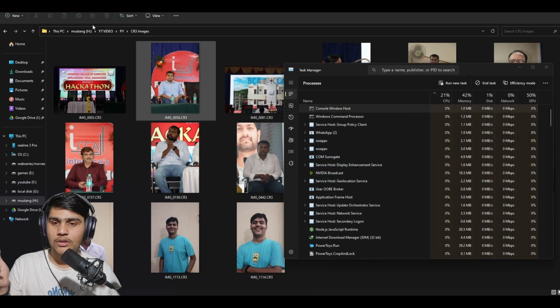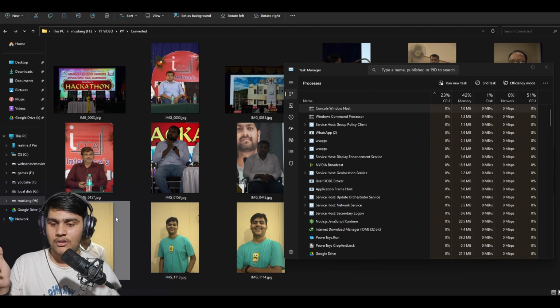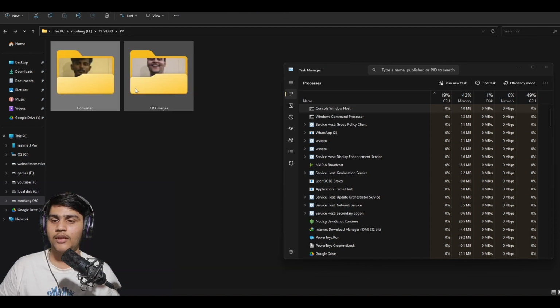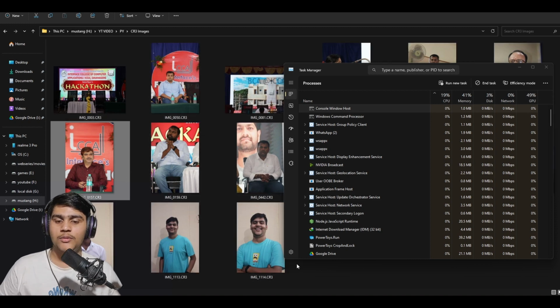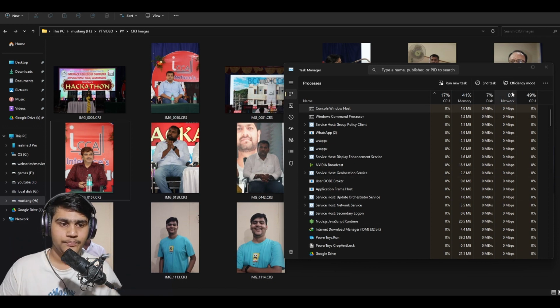Let's go to the CR3 folder, and here are the converted images. If we select every file from the converted images, it is about 70 MB, and in the CR3 folder if we select all, it is 321 MB, which means it is compressing at a good level, keeping the quality and size in a moderate balance.